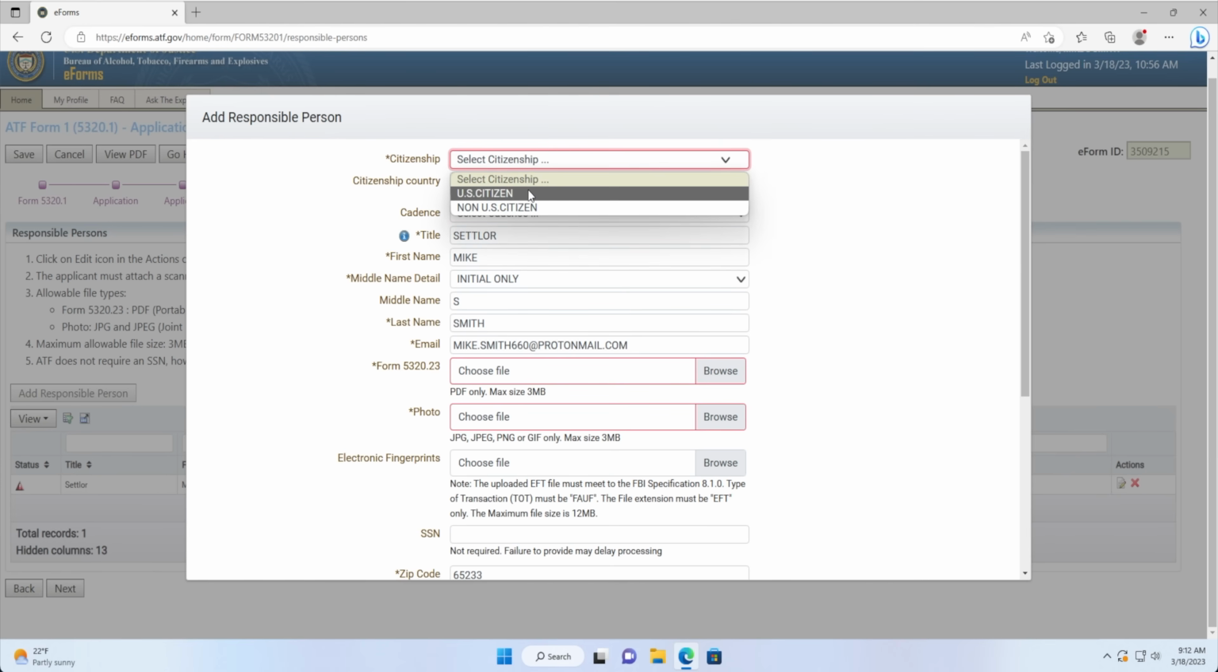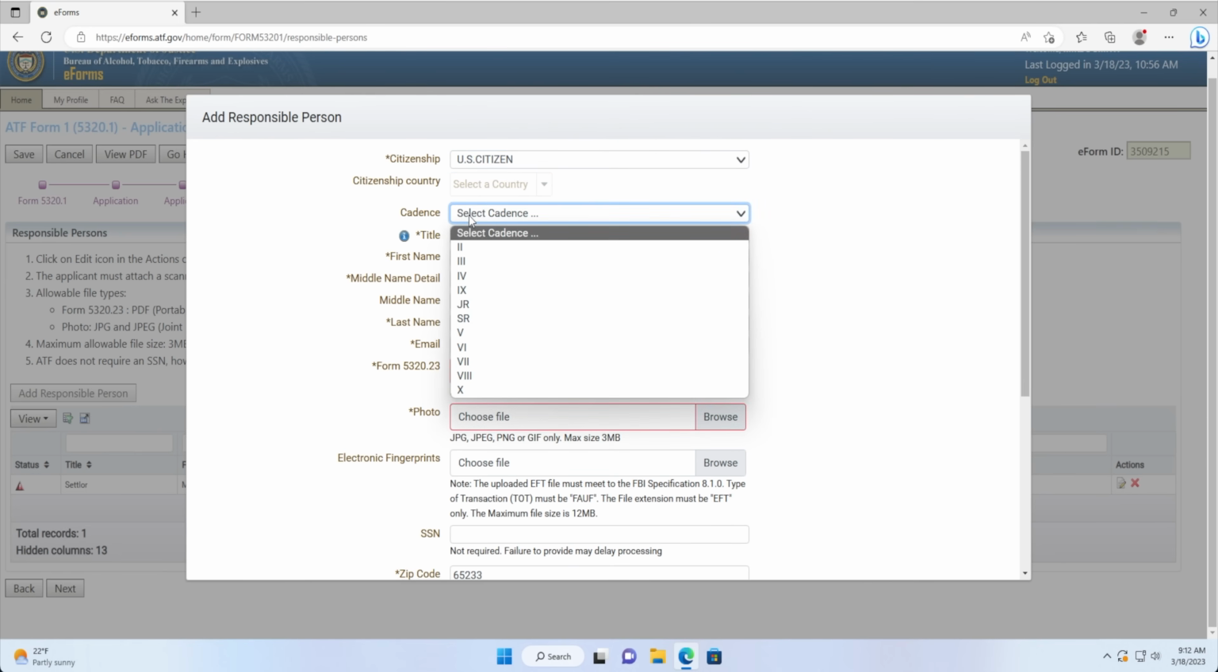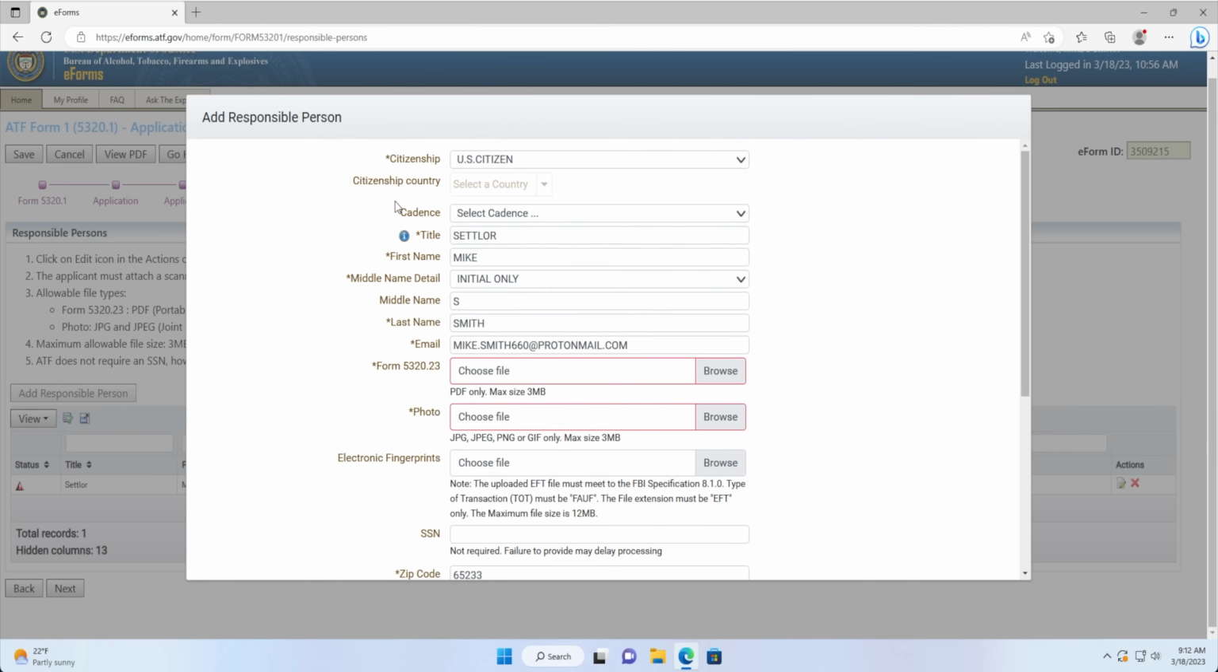Box 1, Citizenship. This is your current citizenship. Box 2, Citizenship country. This is your citizenship country if you aren't a U.S. citizen. Box 3, Cadence. This is your cadence if you have one, for example, junior, senior, second, third. Box 4, Title. This is your title. Common examples for a gun trust are settlor for the trust owner and trustee for co-trustees, etc. Boxes 5 through 9 should already be completed based on your account information and can be updated if need be.